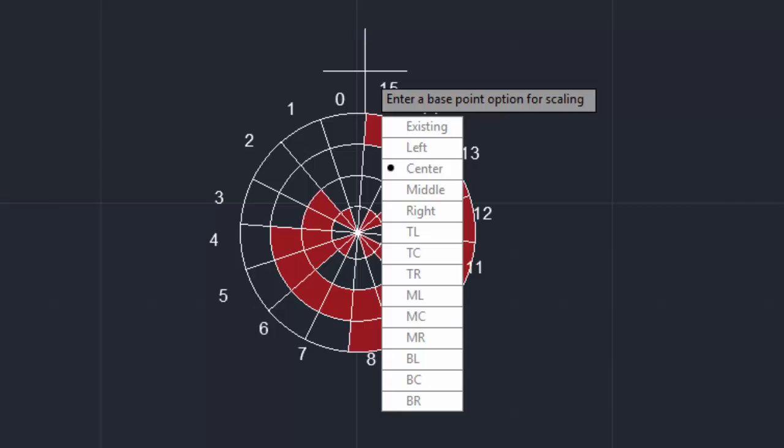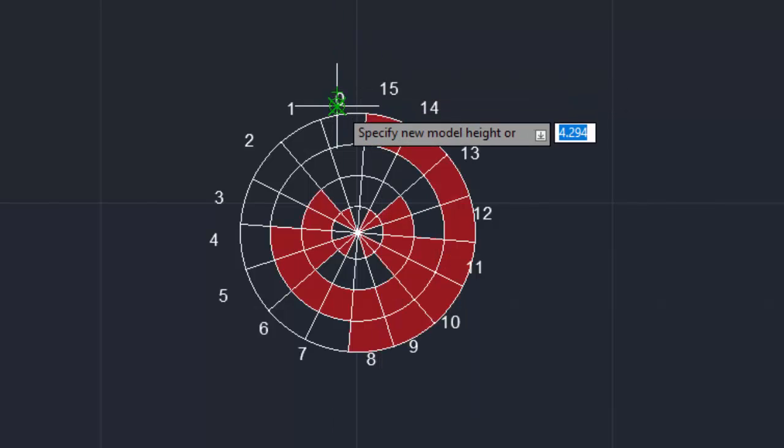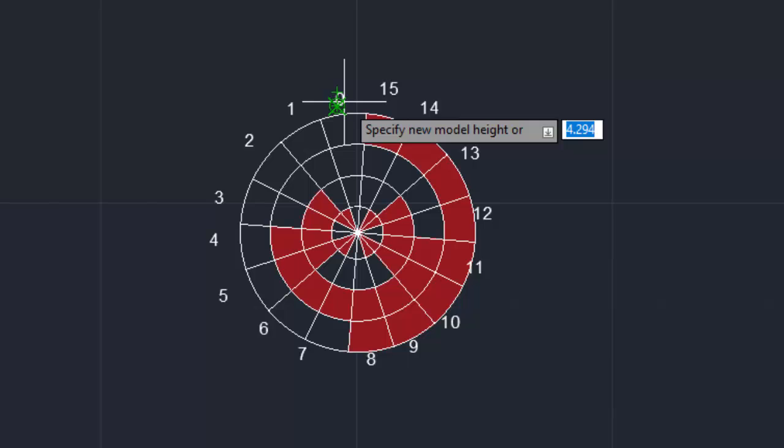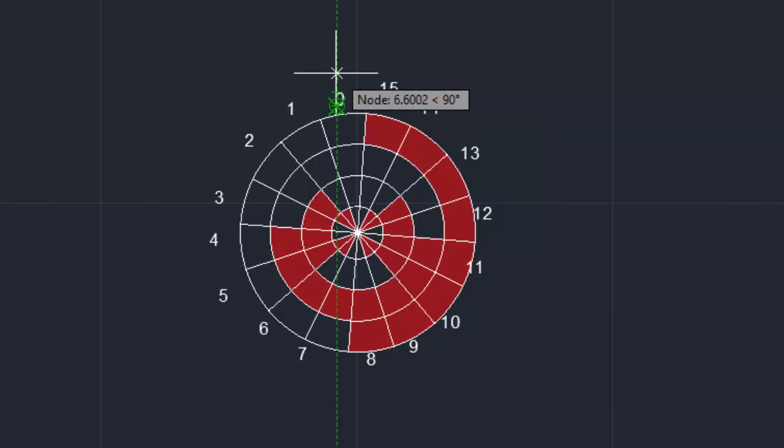They are asking me to enter the base point. I'm selecting center. The existing center should be the base point, right? So now they're asking me to specify new model height. Now for example, I'm selecting from this to a bit like this. I have scaled up this 0, the text 0, right?